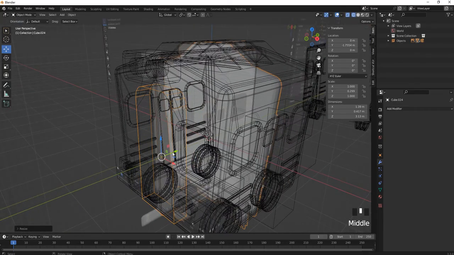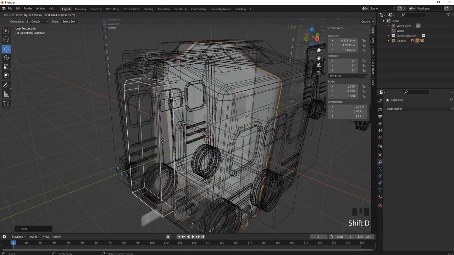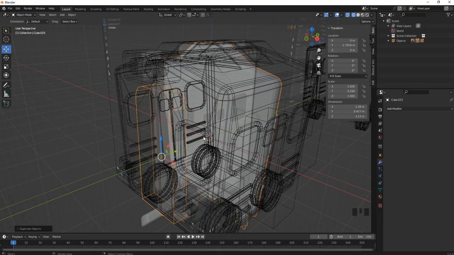Okay, and press Shift D to copy one. One will be the door, and one will be the one we use to cut off the trunk. So let's copy two doors, and select the first one.